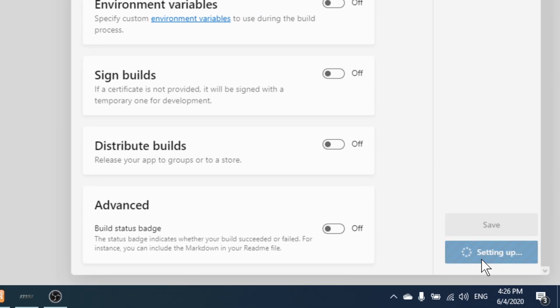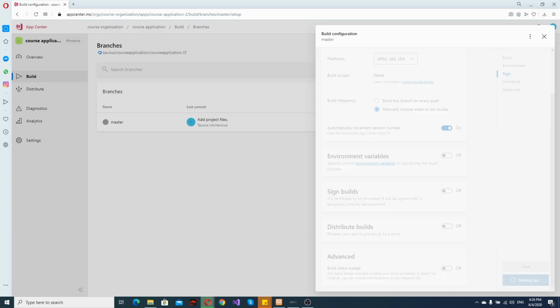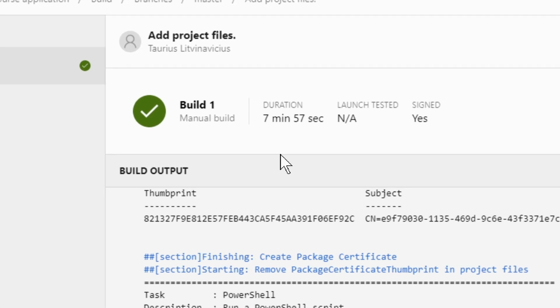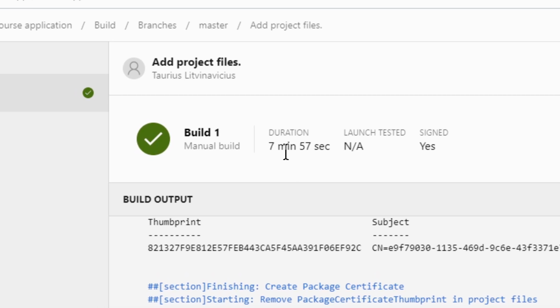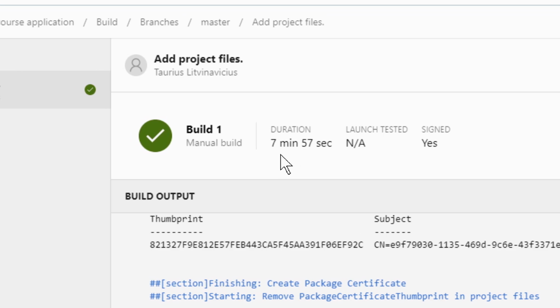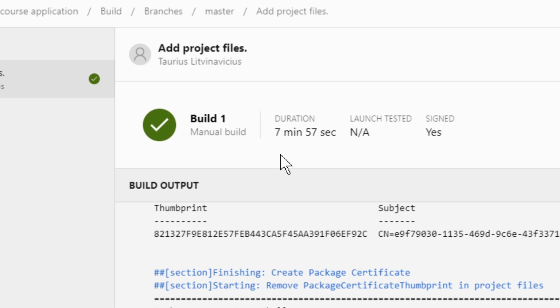So I can click save and build. Okay, and it will start building, and we will skip that once again, and you will see the result. So the build has finished, and as usual it was successful indeed, but much to my surprise it took quite a bit longer than the other options. So this was 7 minutes 57 seconds. The other one was 2 minutes or so. So it is kind of a stranger thing, okay?